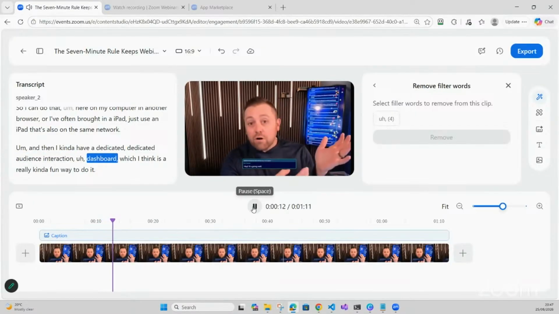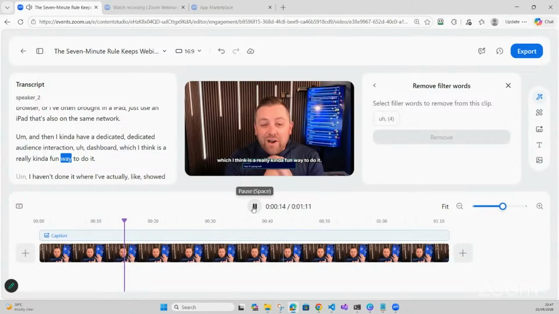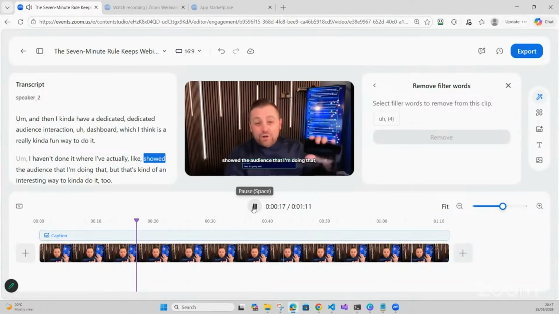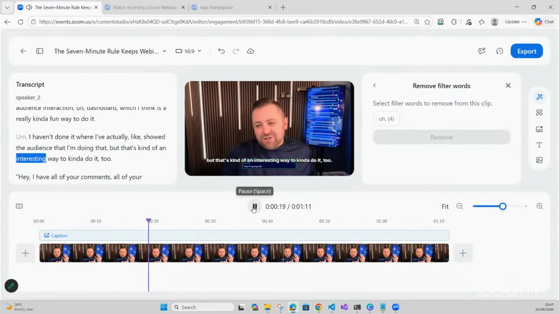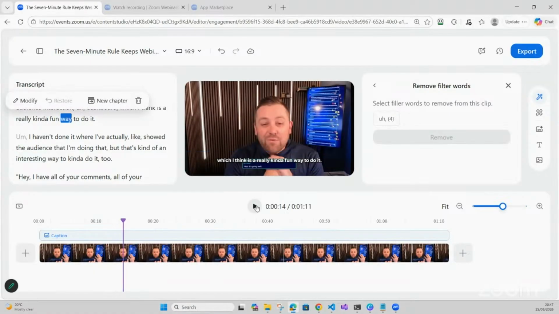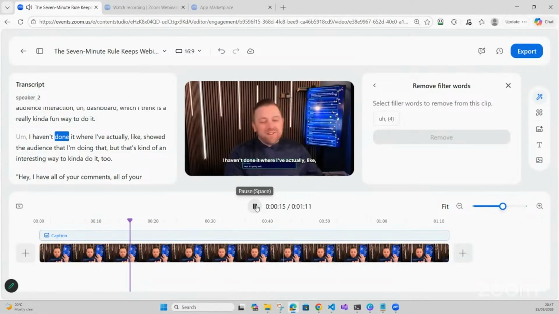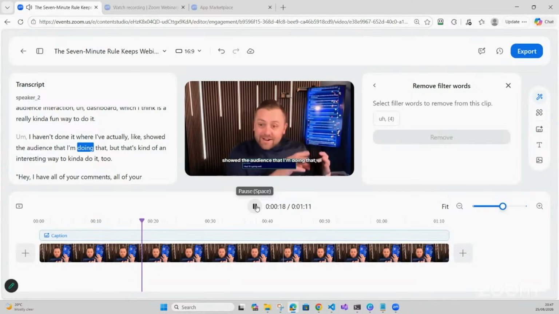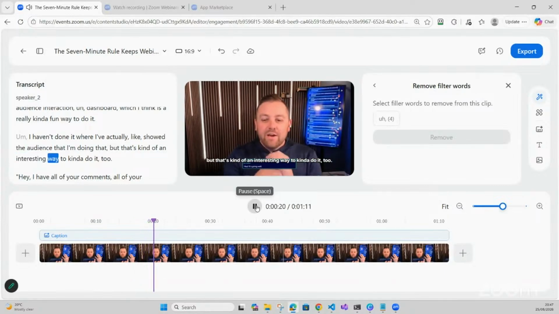Which I think is a really kind of fun way to do it. I haven't done it where I've actually showed the audience that I'm doing that, but that's kind of an interesting way to do it too. That didn't cut off as well, because his was too close to the eye. Josh is gabbling so fast that it couldn't find the gap for that one.